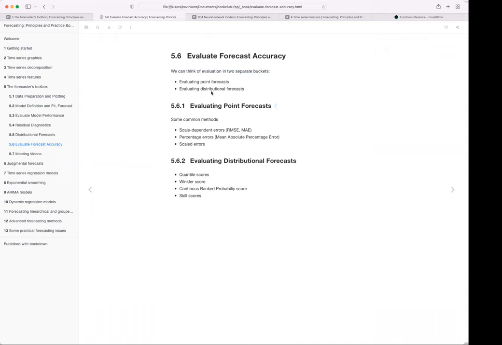when we evaluate forecast accuracy, we can think about it as evaluating point forecasts or evaluating the distribution of those forecasts. There are different methods for both. Some common methods for evaluating point forecasts are scale dependent errors, so root mean squared error, mean absolute error, percentage errors, or scaled errors. And with distributional forecasts, you can do things like quantile scores, Winkler scores, continuous rank probability scores, or skill scores. And yeah, that's the end of my notes.